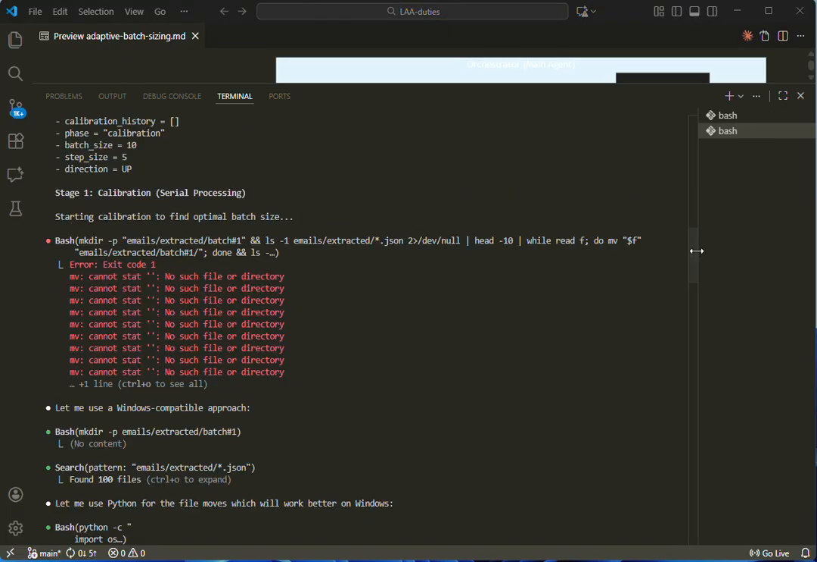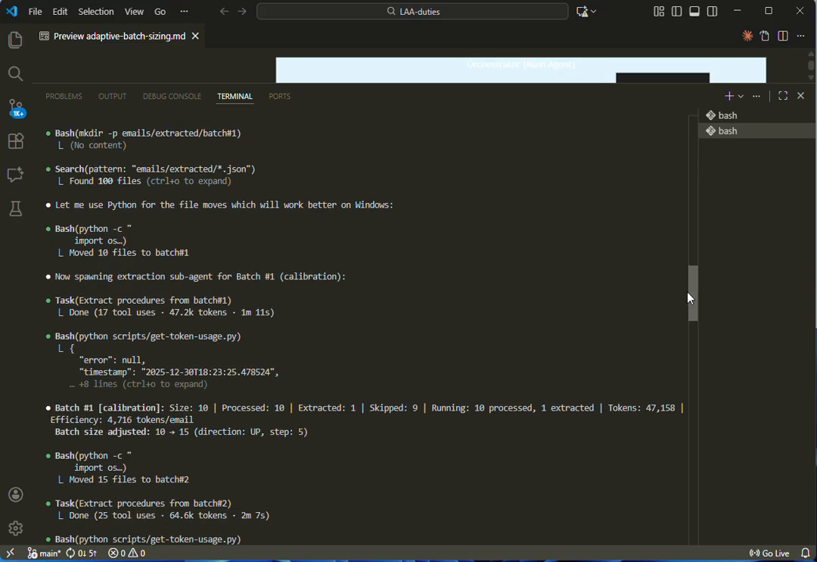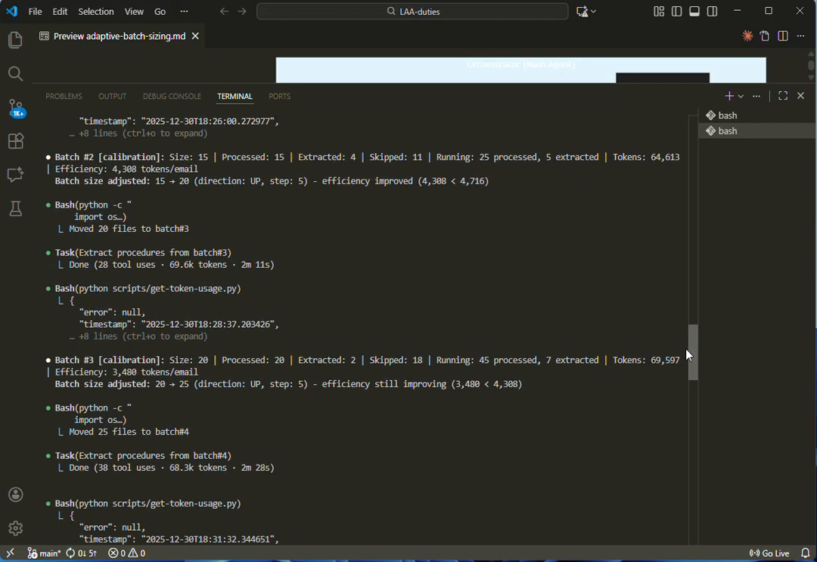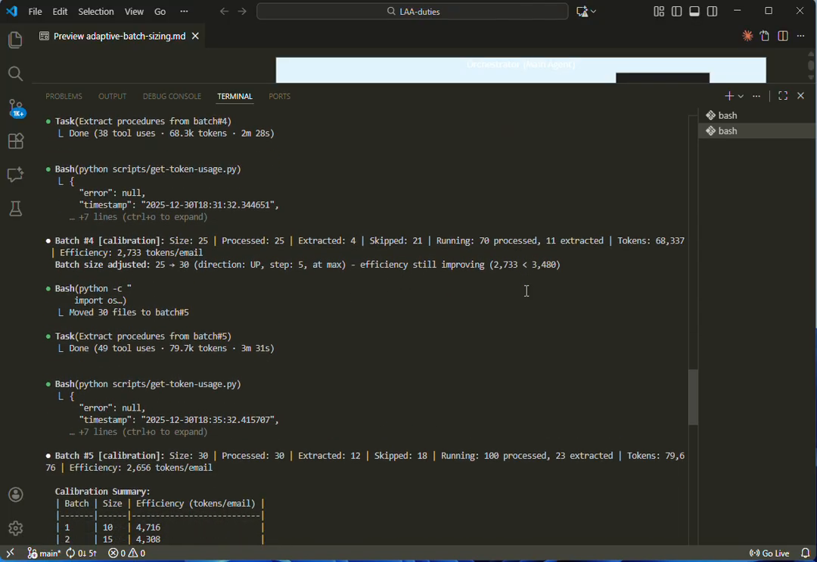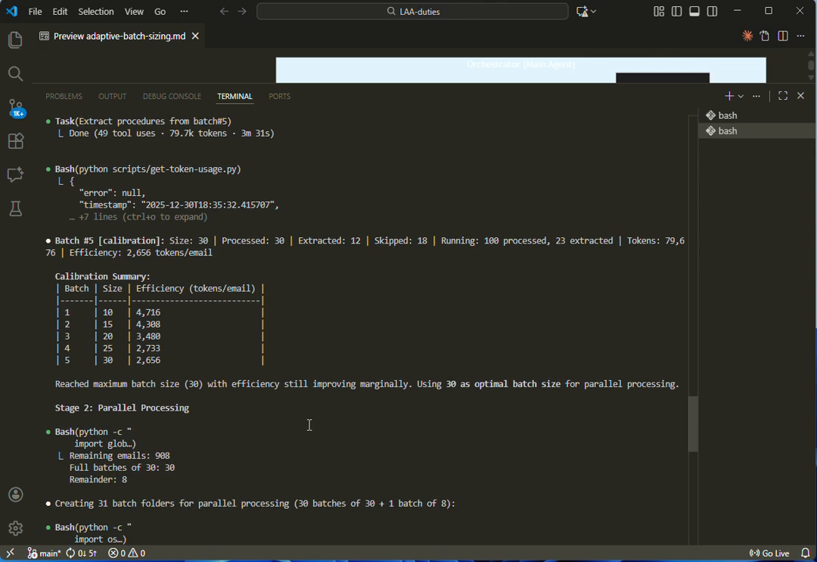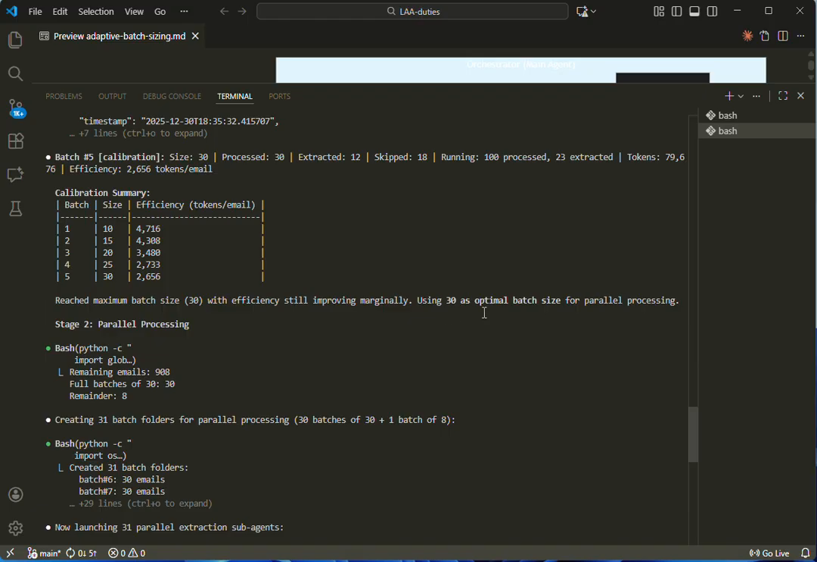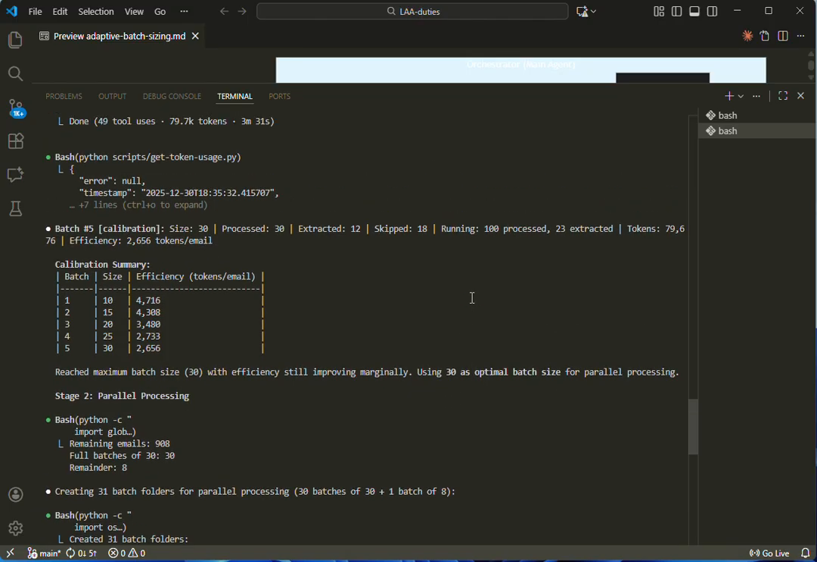Okay, we're back. Let's see where we are. We're up to size 20, going up to size 25, efficiency still improving. Reached maximum batch of 30, still improving, using 30 as optimal batch size. Okay, this wouldn't be interesting if we didn't have some deviations to deal with.